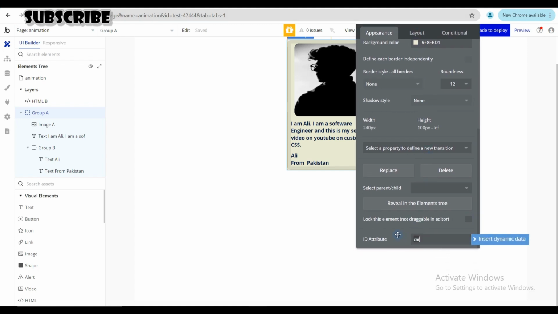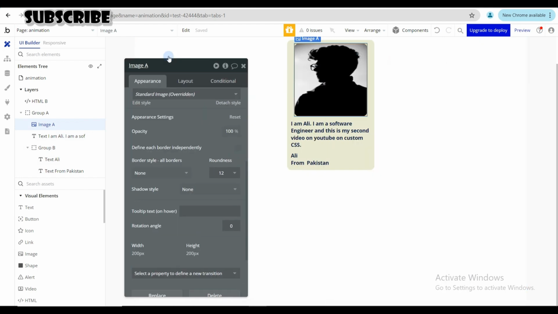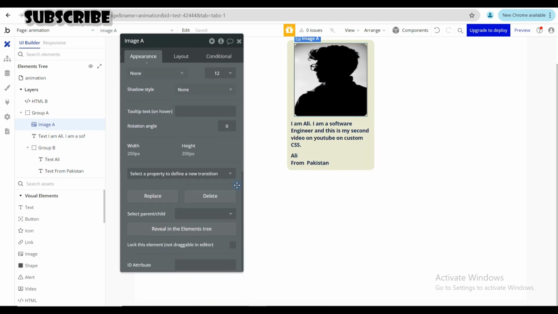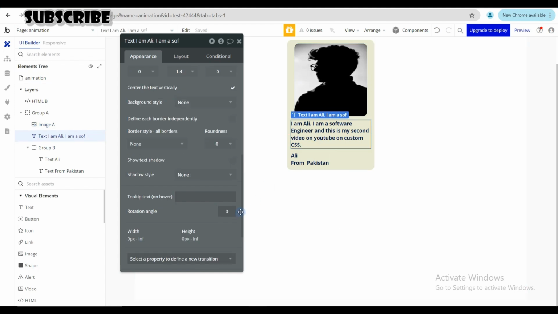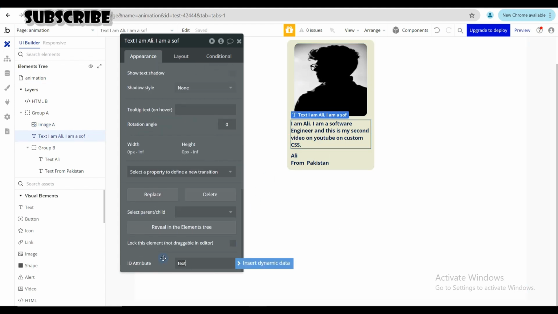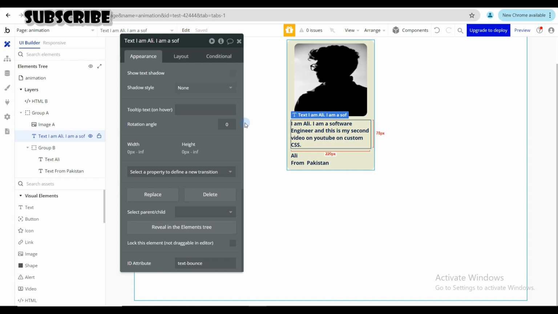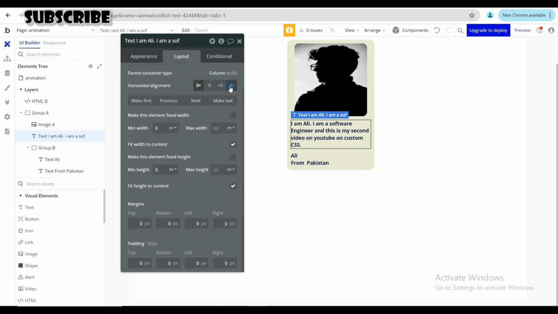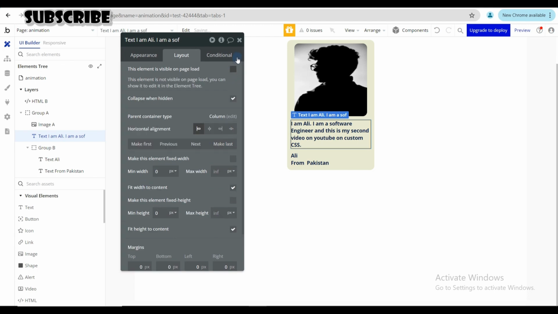So we can give it card bounce. And as it is, because we have to make a bouncy effect animation, we will also give it image bounce, and to the text we will give text bounce. So now it is right. So after this we will also make this text not collapsed when hidden, and this text is not visible on page load.